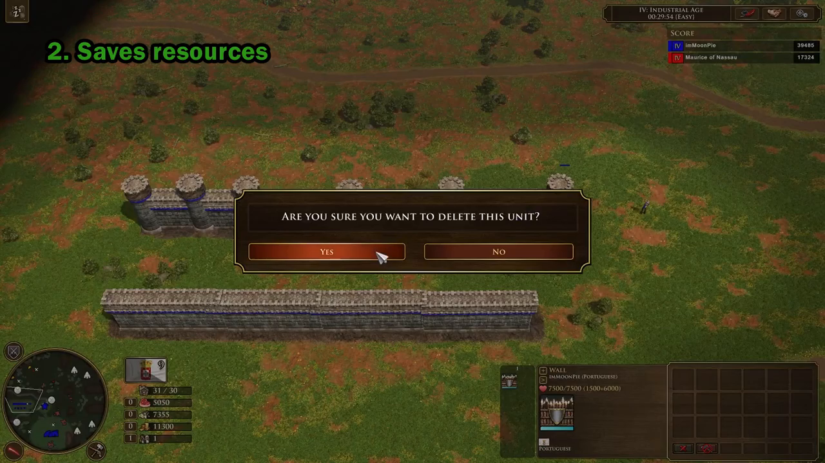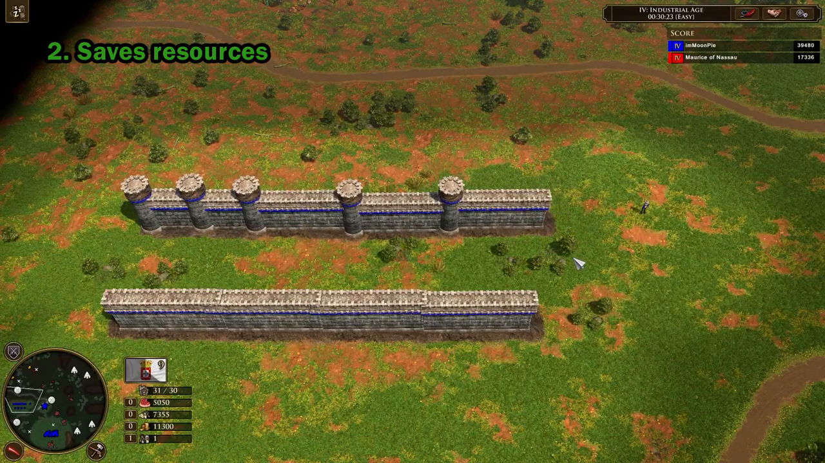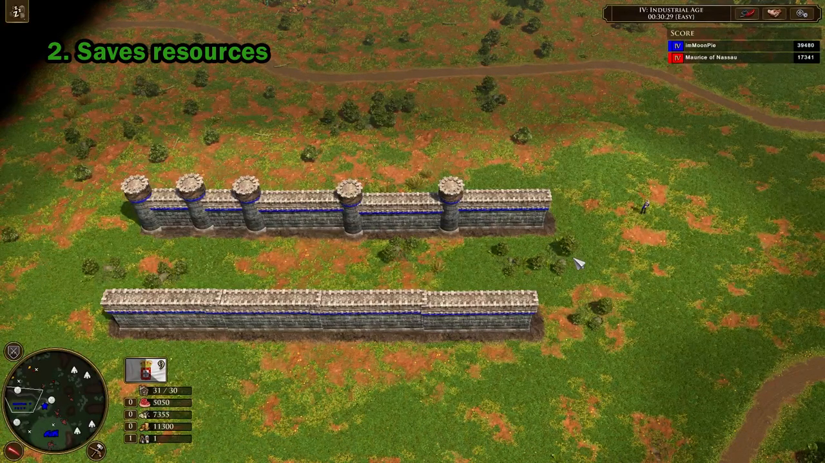You'll notice that if we delete this pillar, we don't get our wood back, and that's because it's been fully built. So it's important to note that if you're looking to save resources from deleting pillars, you need to delete them before they're actually made.